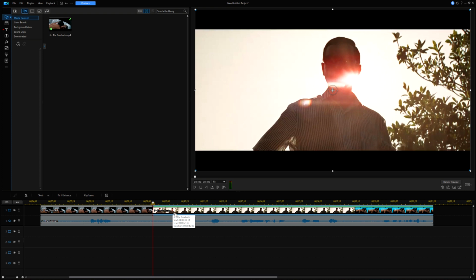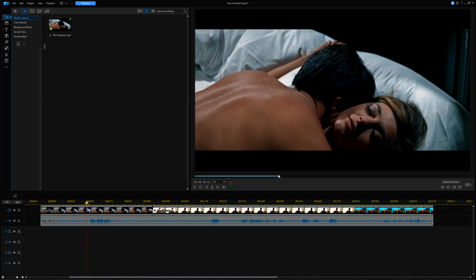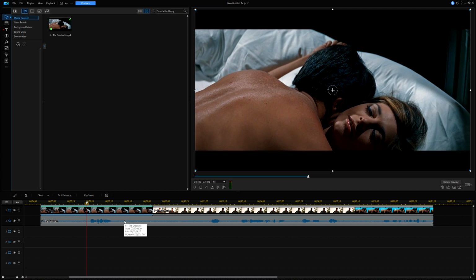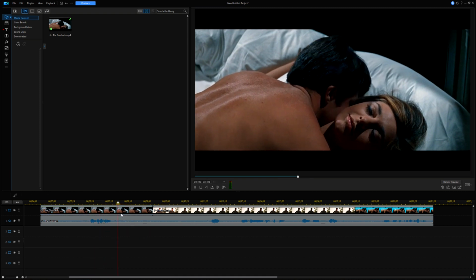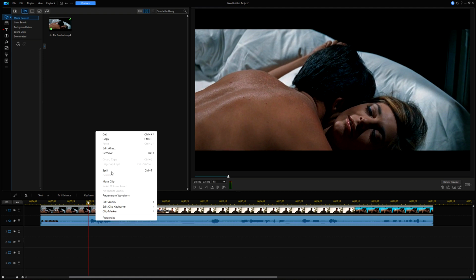Now we're going to find the spot in the audio where that man begins to speak, and we're going to split that audio clip at that point. If we move the playhead over to here and hit play, Ben, what are you doing? We know it's right there where he begins to speak, right at this point here. So we're just going to move the playhead just before that. We're going to select the audio clip, and we're going to split it at that point.